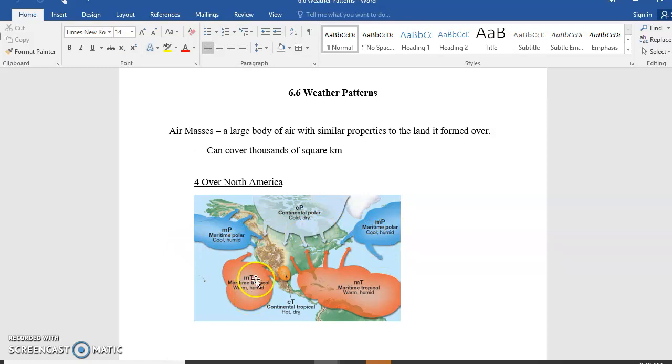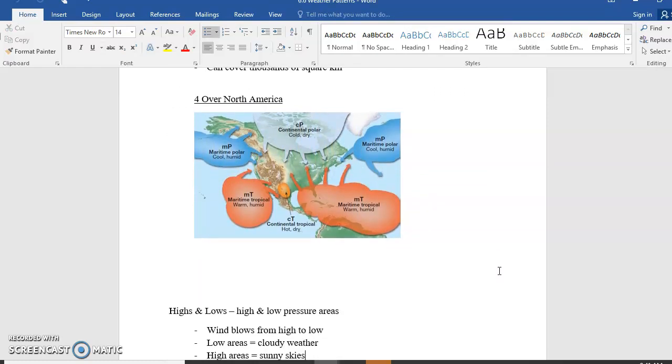Then there's maritime tropical, which is warmer, wet air coming off the various southern coastlines on the east coast and on the west coast. And finally, there's continental tropical, which is the hot, dry air that would form over the American Southwest and the deserts in Texas and stuff like that. And so all 4 of these different types interact together to create our various weather patterns.